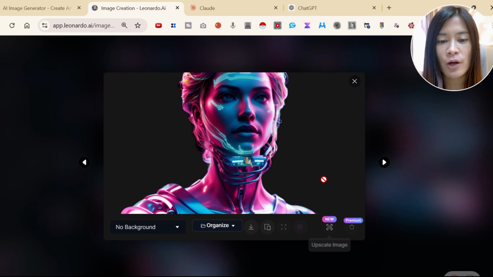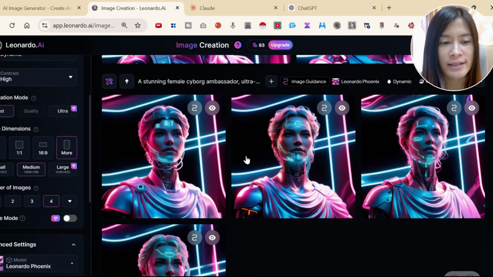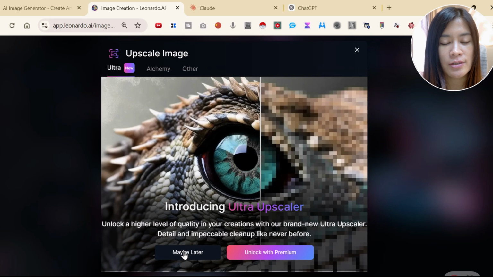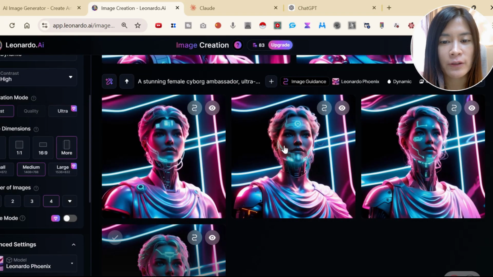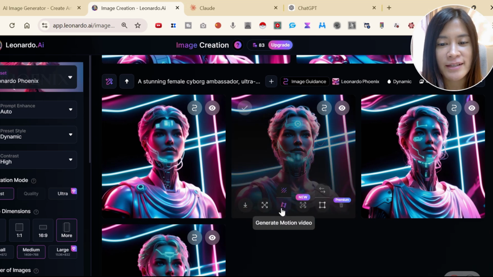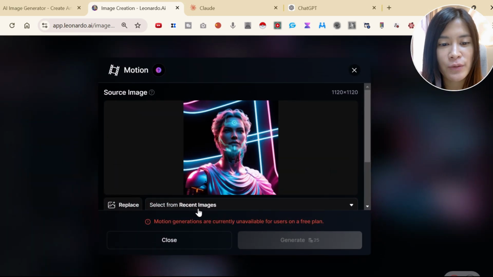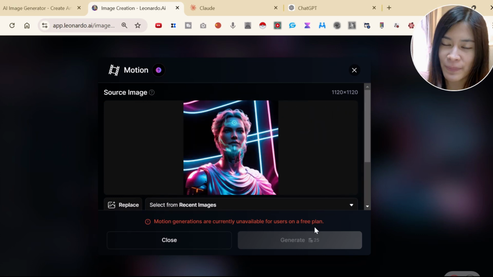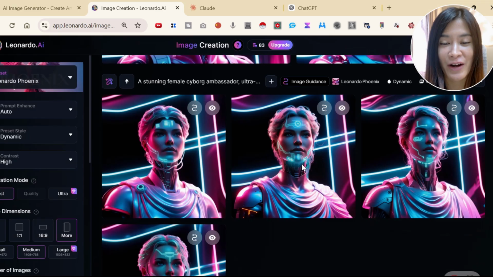So there is also other things that you guys can edit. So let me just show you guys that. Let's just assume that I'm going to pick this and I want to generate motion video. You can then click this to generate the motion video, and I want to upscale the images. So let us just upscale images, only available for the paid plan. So I'm on the free plan, I can't do that. So another way is that you guys can click this to generate the motion videos in Leonardo.ai. Unfortunately, motion generation is currently not available for the free plan. So if let's say you are having a paid plan, that's where you are able to adjust it.